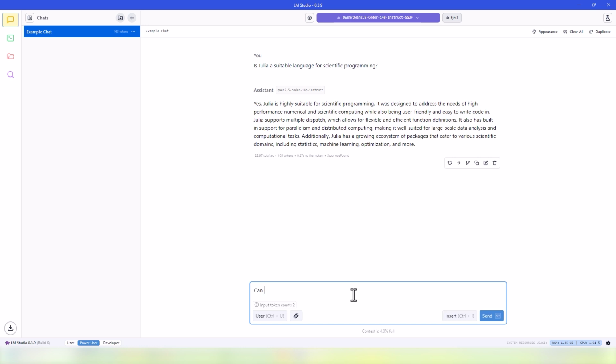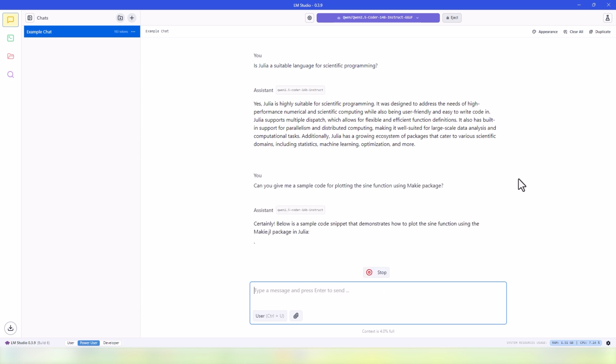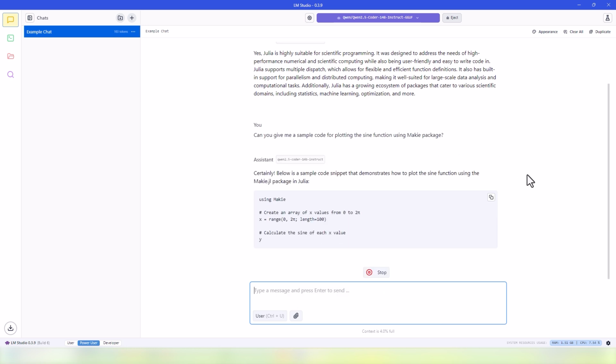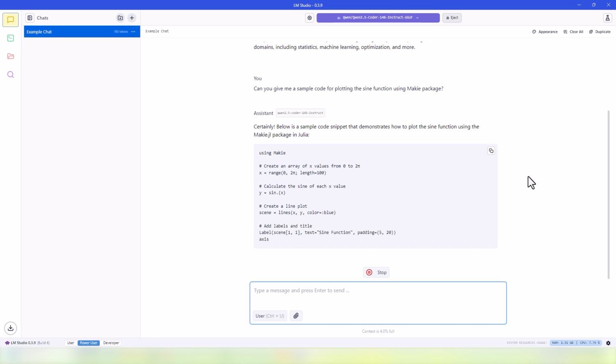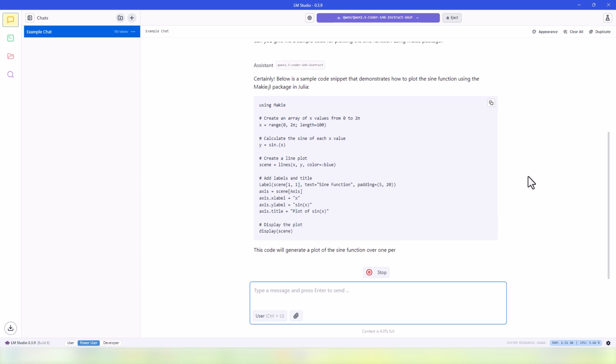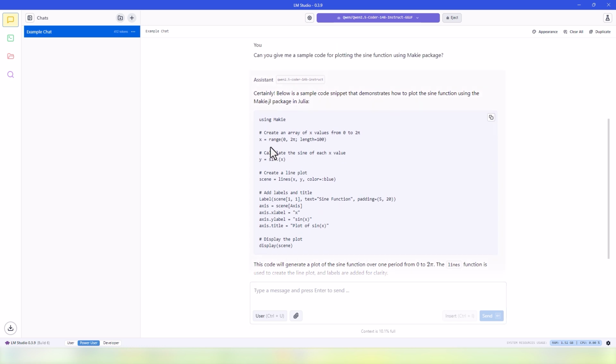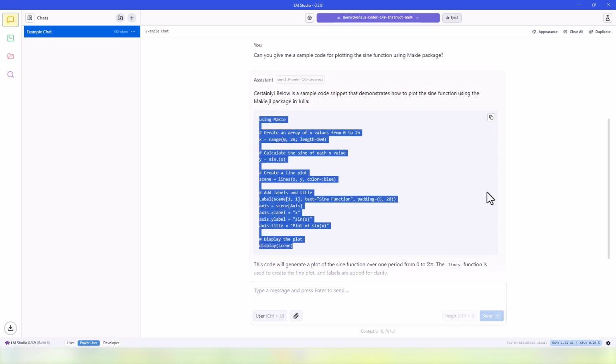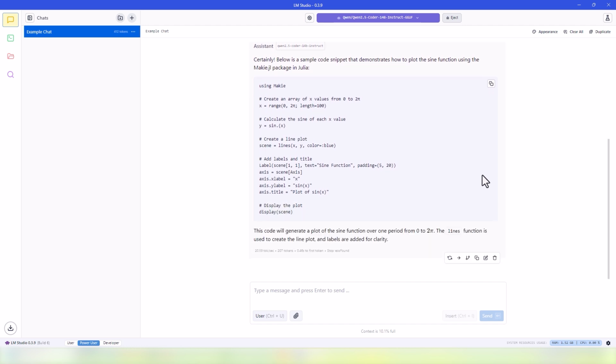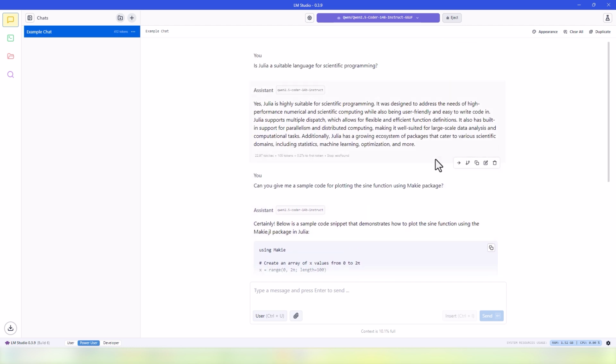So let's ask for a chunk of code. For example, I can ask, can you give me a sample code for plotting the sine function using GLMakie package? Then we wait for the large language model to respond, and it provides us a sample code that we are not even sure whether it's correct or not. I mean, from the look of it, it looks okay, but we have to test it.